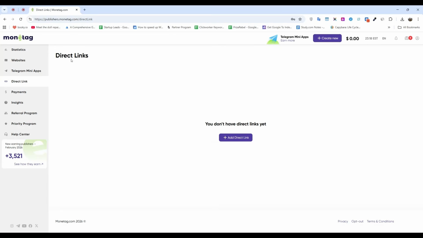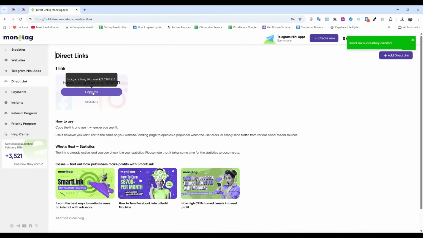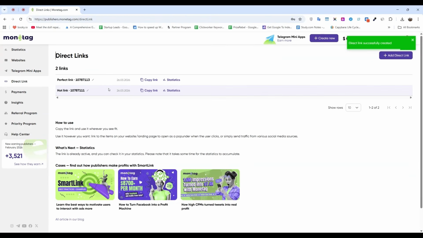It's very simple. Direct links are nothing but smart links. If you want to monetize, all you have to do is click on the direct link and your link is ready. So you can share this link on social media, website, anywhere. We'll come to that, how you will share it and what are the ways. But you can click as many direct links as you want to share on different platforms.